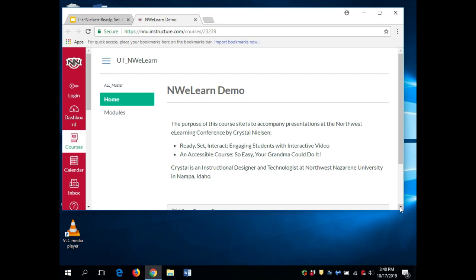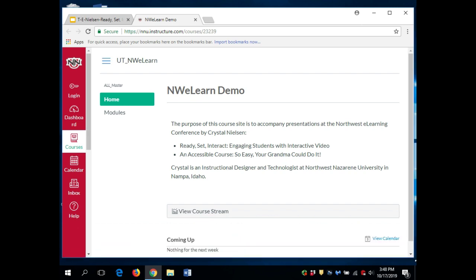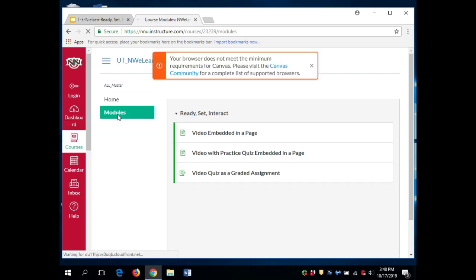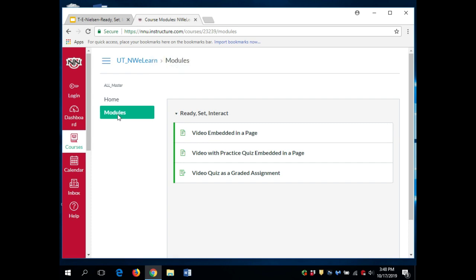Let me make this a little bit bigger. You know it's a shell because you have nothing coming up. Okay, so if you go to modules, did I forget to make this public? I'd have a dollar for every time I've done that. I'm an instructional designer. If I had a dollar for every time faculty have asked, how do I make my course public? So you've got the video embedded in a page.